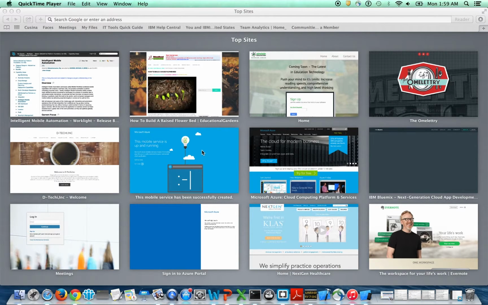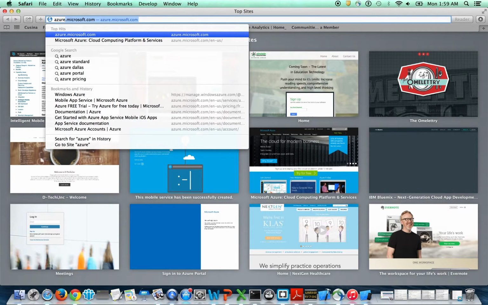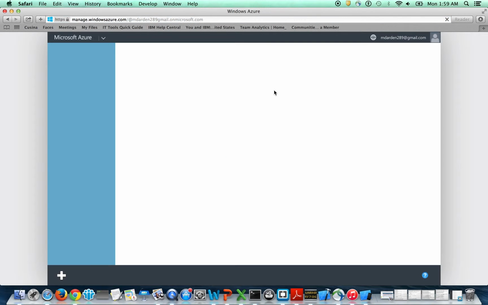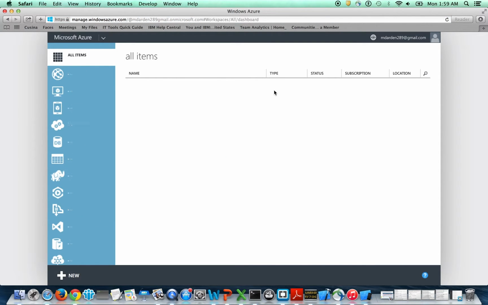Now I'd like to show you how to create an app on the Azure service when you already have an Azure account. So let's start by going to Azure and we'll log into the portal. This is the management portal for Azure.